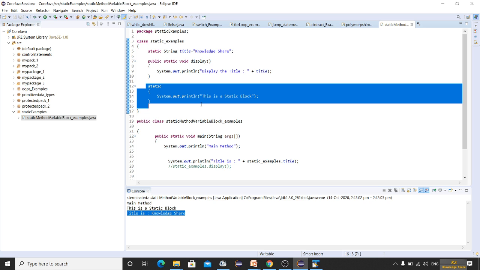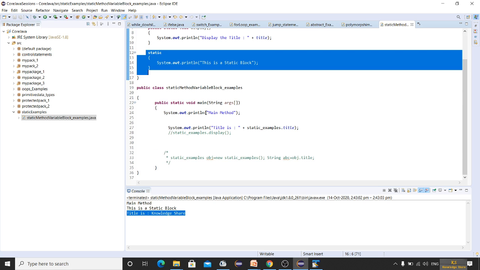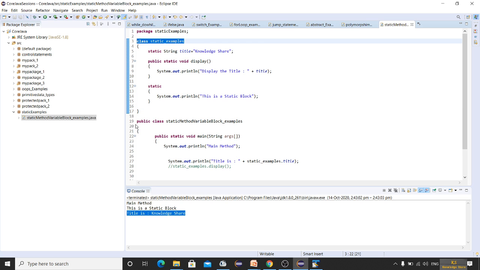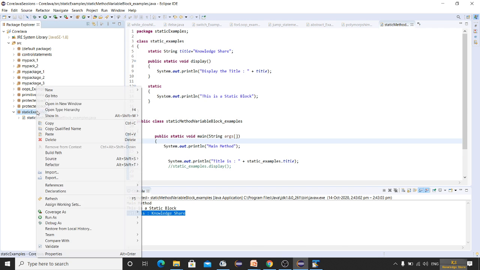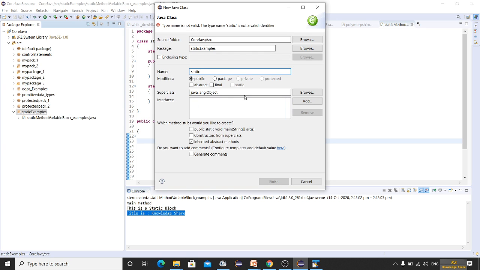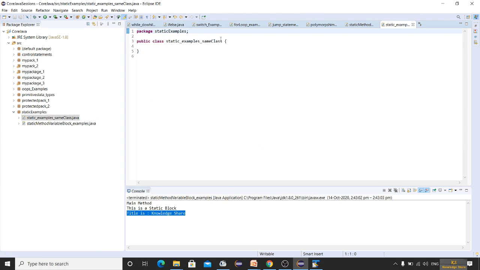So you will come to know when you are practically implementing this in your automation scripts, right? Now let me take this example, where we have used a different class. One class is this and the other class is this. Now let me take another example within the same class. Static examples, same class. Okay, now let me create a main method.